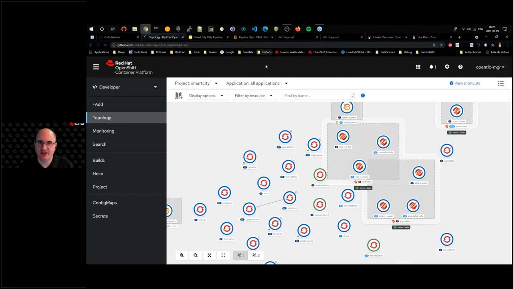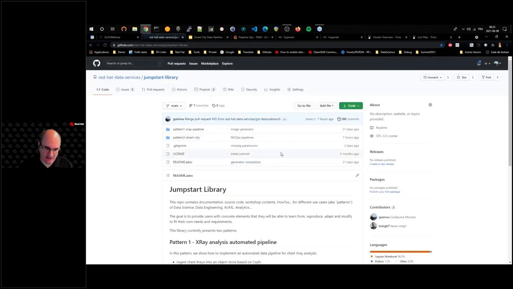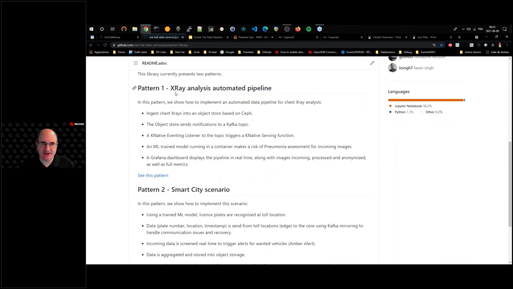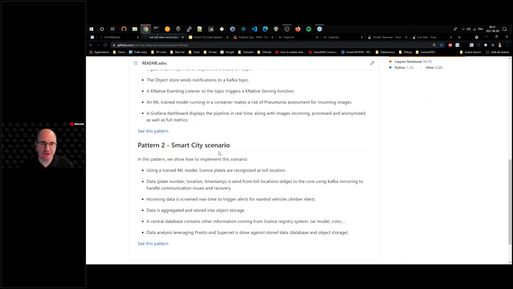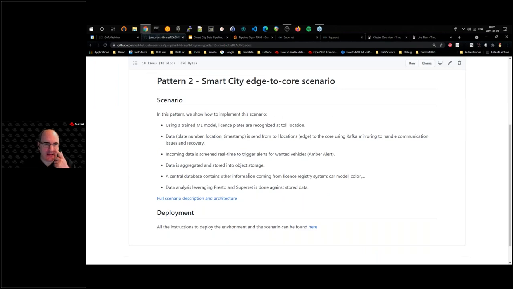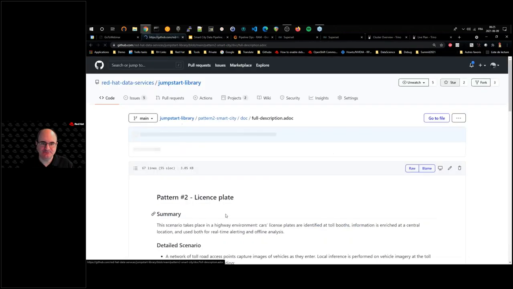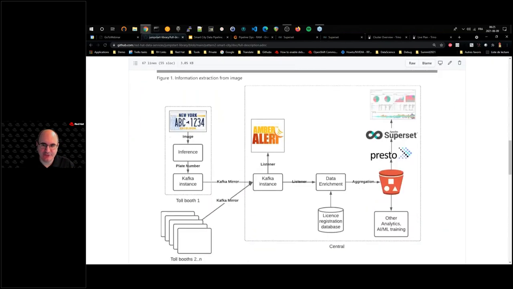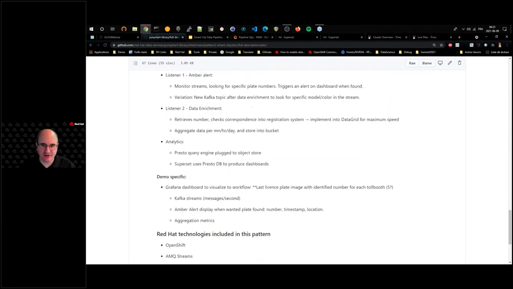Let me go through here to the Jumpstart library. And again, I will zoom a little bit. So it's under the Red Hat Data Services organization, the Jumpstart library repo. And you can see that we are describing the patterns that we have. So pattern one was the X-ray analysis automated pipeline. Then this is our smart city scenario. And if I go to this pattern, there is some more description. And then you have the full description again of the scenario.